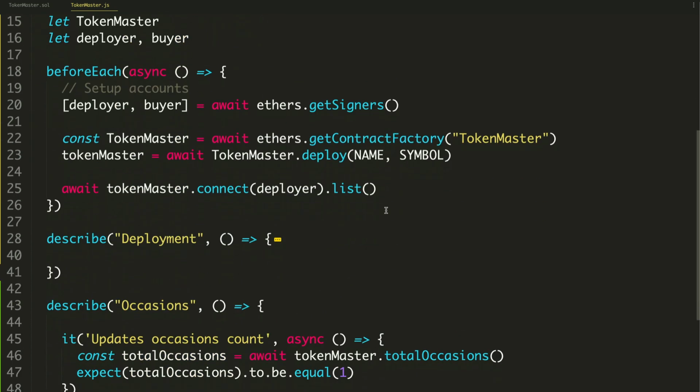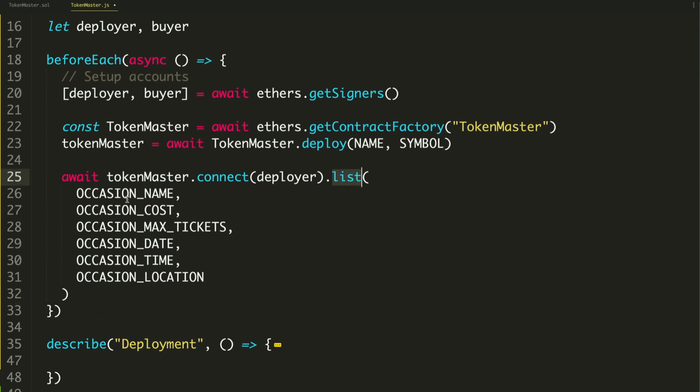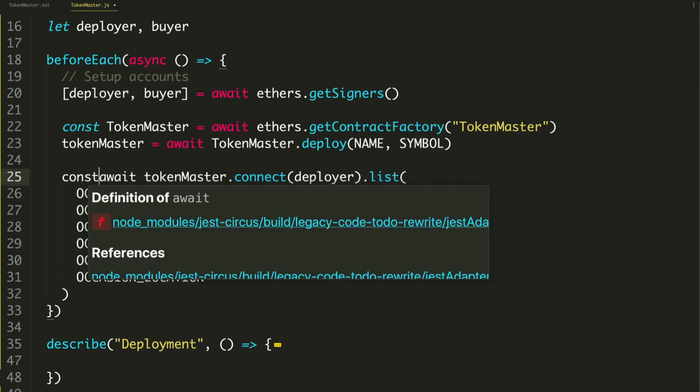All right. And so now I'm going to add those to our list function like this. I'm just going to take this away and put it in list right here. I'm going to pass in the occasion name, the cost, the max tickets, the date, time, location. And then finally, we're going to save this to a transaction, say const transaction equals await.